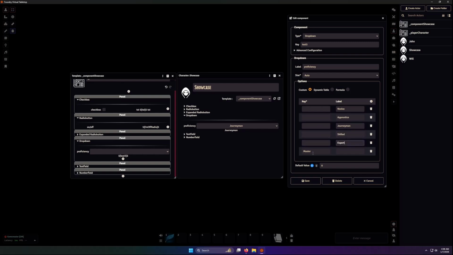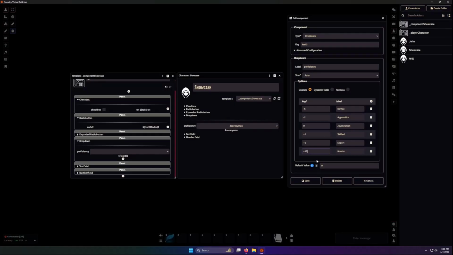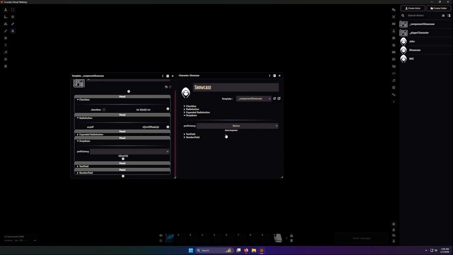Let's go ahead and take a look at the switchCase function. Switch cases are a lot like rigid if statements, where we know that our input is going to be one of these selected values. So let's go ahead and update our dropdown to have numbers as our proficiency key, then narrative labels for our players to read. Now our reference will return a number like -5. Instead of using the reference function, let's go ahead and empty our label and open a new code block.